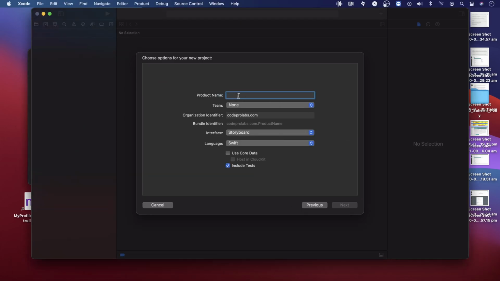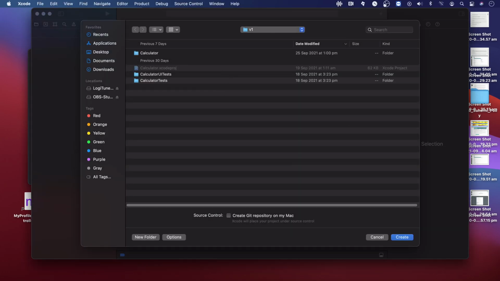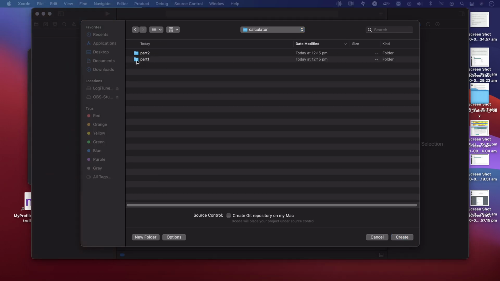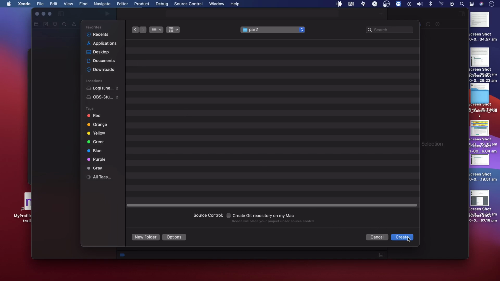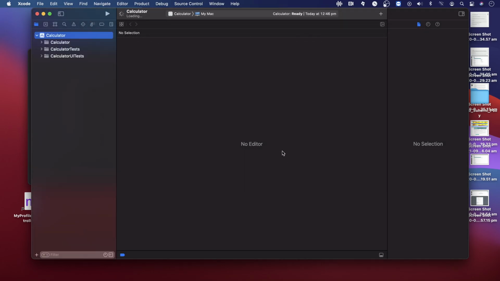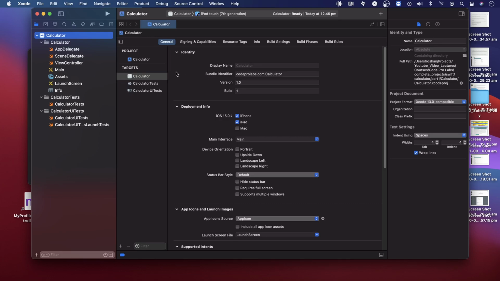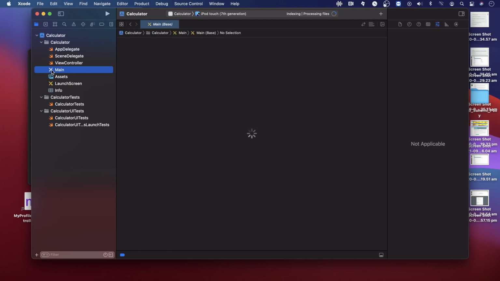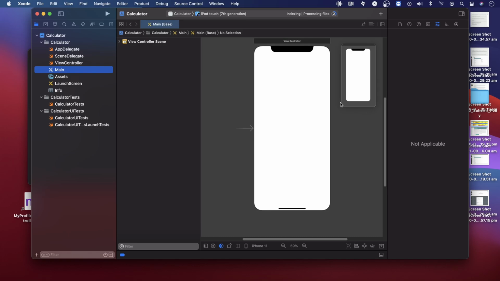Give a meaningful project name and make sure to select the language as Swift. The interface should be Storyboard over here. Let's call it Calculator and click Next. Then give a location to save this project, select a location and click Create. This will create the project in the Swift language. Once it creates the project, you will get into this screen. The first thing is to select Main and get into the main storyboard. Once you are in the main storyboard, you can start creating the GUI.